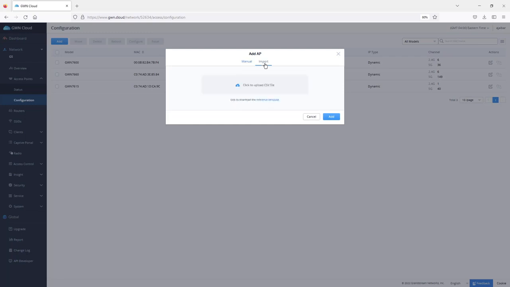In case you want to import a large number of access points, you can use the Import option. Just make sure you download the template first and then you fill it out with the information before uploading it to GWN.cloud. There's another option where you can use GWN app, which has a built-in scanner that allows you to scan the barcode of the access point and automatically add it to your GWN.cloud.